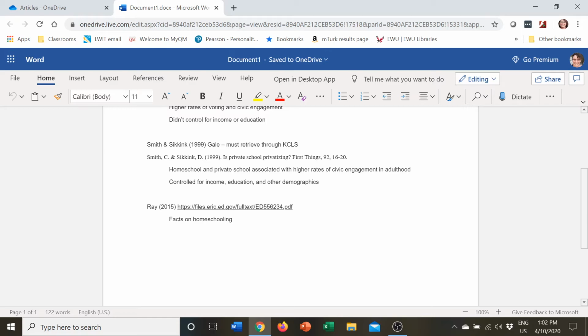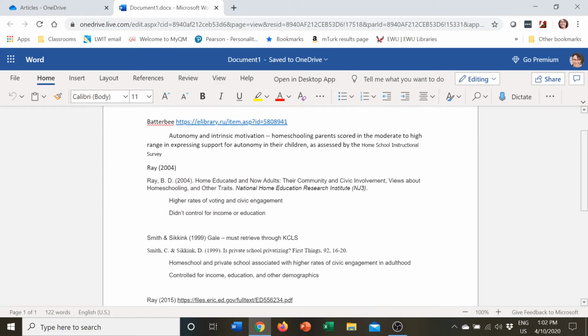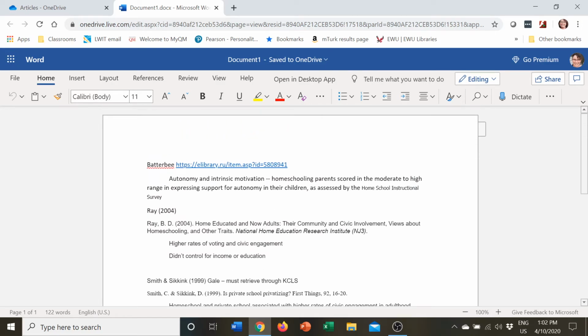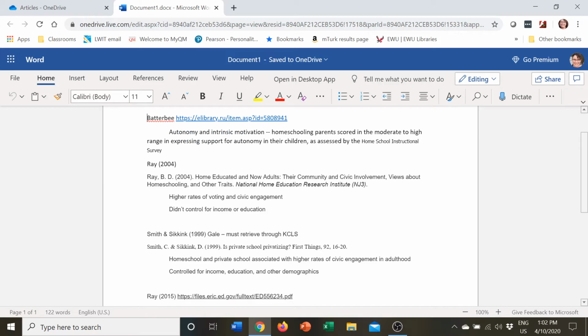And so I just made little notes to keep things organized. You'll notice this Ray, I've got a PDF link for myself, and I just kind of characterize it as, it's just a bunch of facts about homeschooling. It's got statistics and demographics and all sorts of things in it. So I just kind of gave that note to myself. So, I'm working through a series of different articles and trying to sort of distill them.